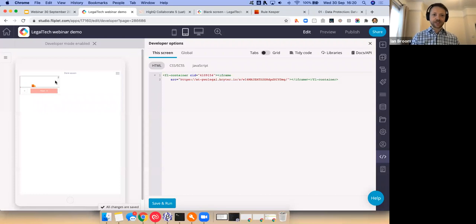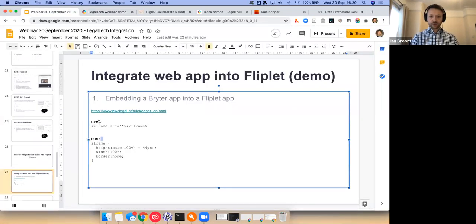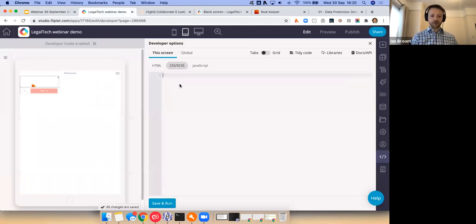Kind of looks right, but it's definitely not big enough. So what I've done is, you can see I've already created the iframe, but I've got a little bit of CSS code here. Now, the CSS code is very simple. I'll explain what it does.